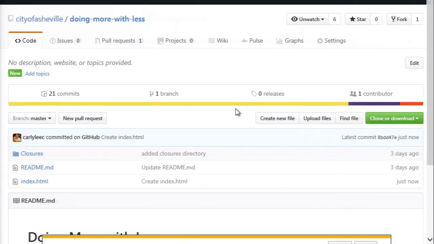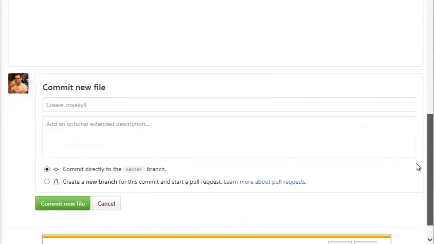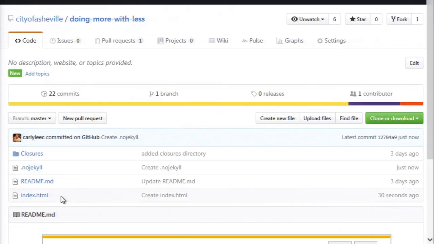I need to create one more file. Remember how I was talking about the Jekyll runs behind the scenes in GitHub? Well, you can turn Jekyll off by creating a file in the root of your directory, and that's just a .nojekyll file. You don't have to put any content in there, just as long as that file is in there, Jekyll will not run on your repository. So just commit that file.